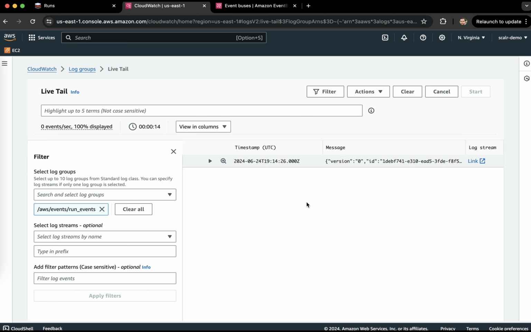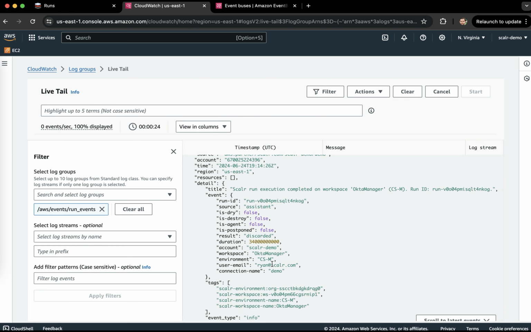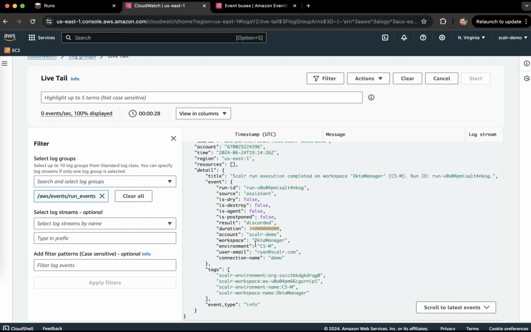Now, if we look in AWS CloudWatch, we see that run event came in. So it shows who committed the action, what was the results of it, and information about that run. So there you have it. That's how simple the integration between Scalr and AWS EventBridge is. You have the option again to do the run events like I just did, or do audit logs if that is something you're interested in, or both.